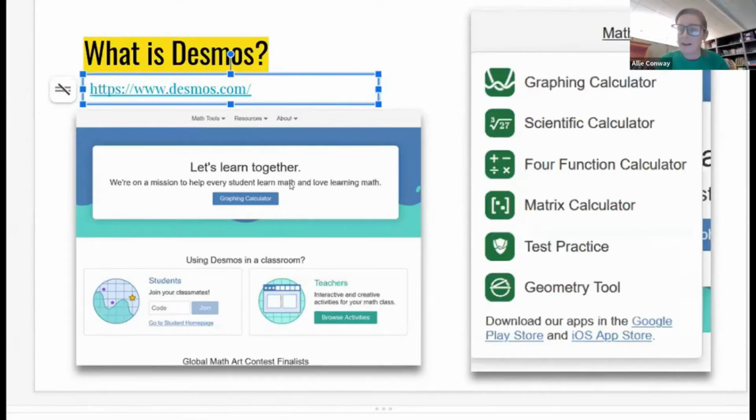So I needed graphing calculators, and so I would check out the iPad cart, and Desmos was this really nice online free graphing calculator. They've got graphing calculators, scientific calculators, for function, and it's free. And it was pretty user-friendly. Some of the other apps were less user-friendly for my kiddos, and so I really like Desmos for that.